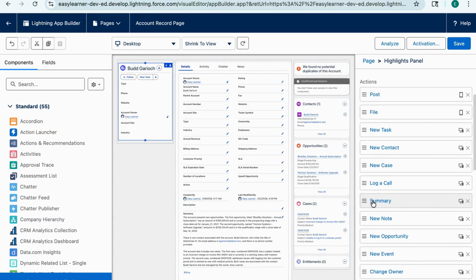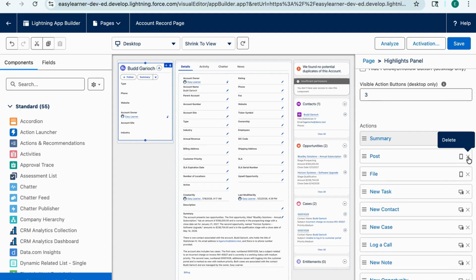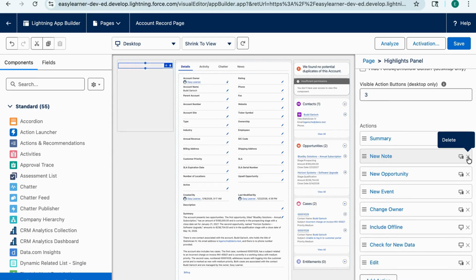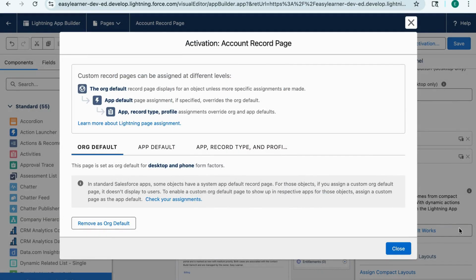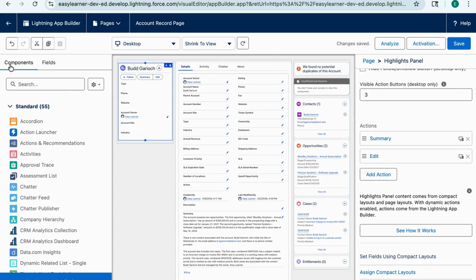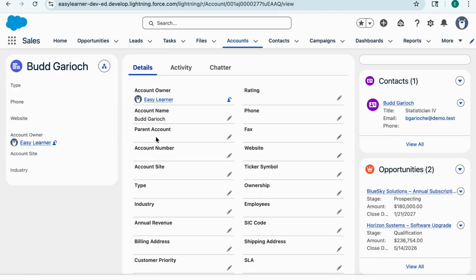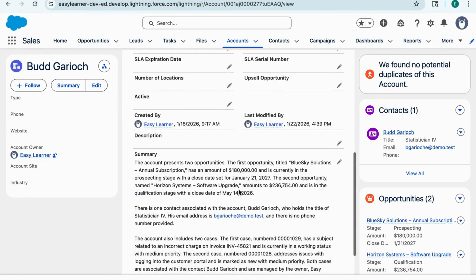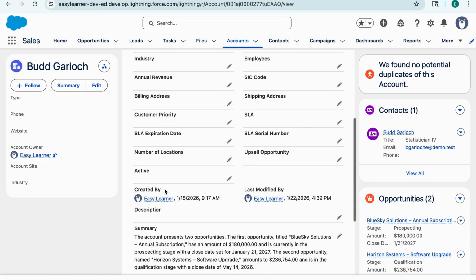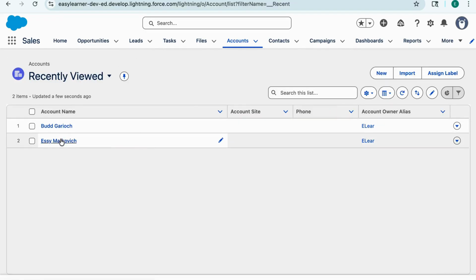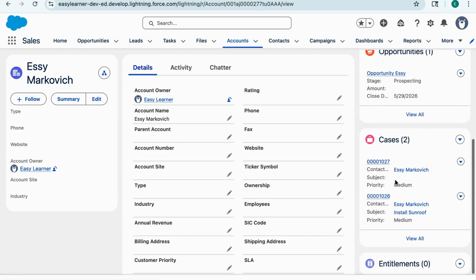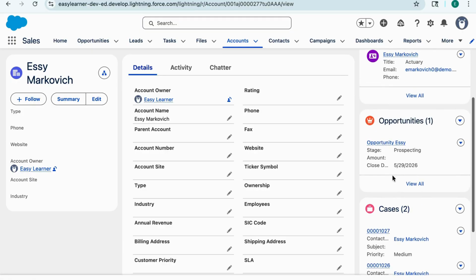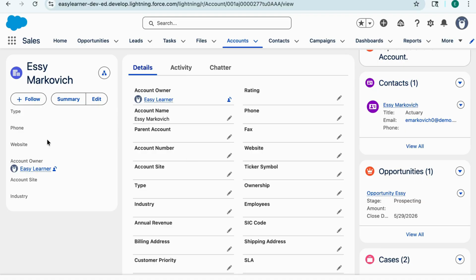Let's keep our very first. Okay. I'll remove a few more quick actions. Okay. Now save, activate. Okay, it's already assigned as our default. So click back. Now let's refresh. The summary is already there because we have debugged this record, so let's choose one more account. I have not run the flow in rollback mode, sorry. So we have two cases, one opportunity, one contact.